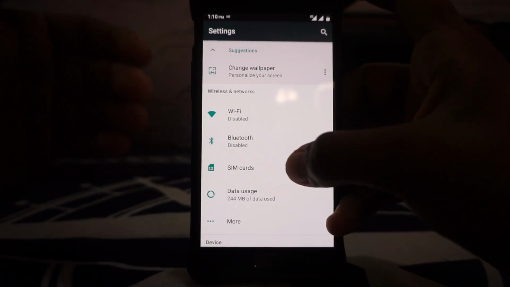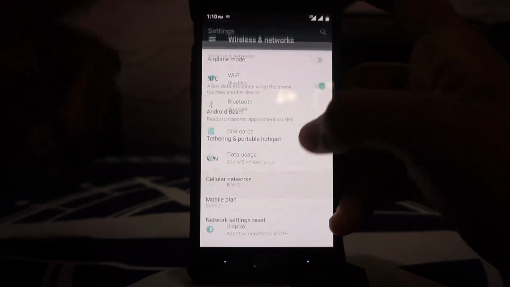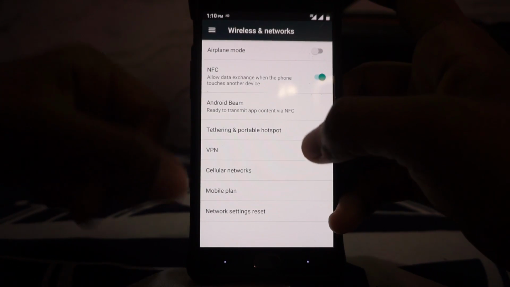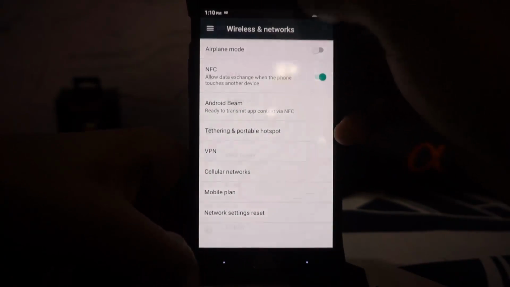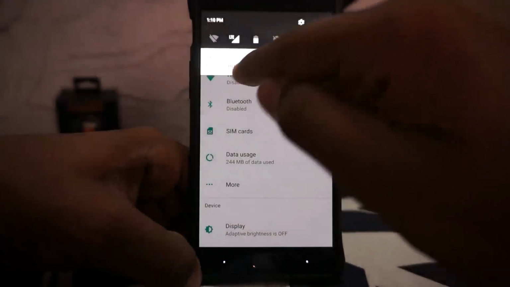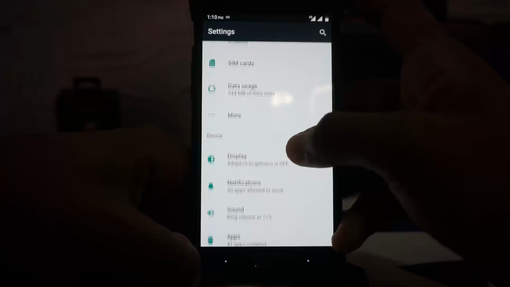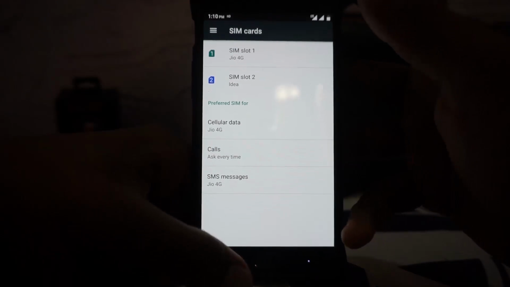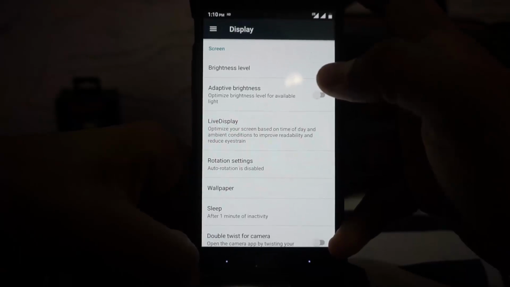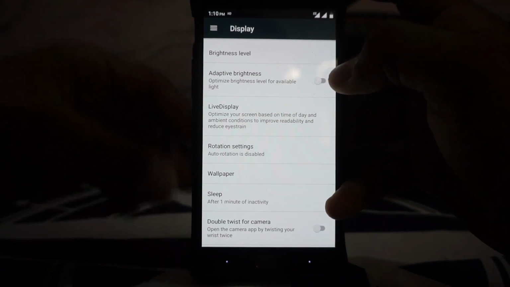Wi-Fi works, Bluetooth works, I've been able to pair everything. NFC works, hotspot works, mobile network works. So you can see VoLTE is working for Jio. So if you are rocking a Jio SIM, you will be able to use that. SIM cards, both of them work. I've been using that. In the display options, you do have brightness level, adaptive brightness, live display.